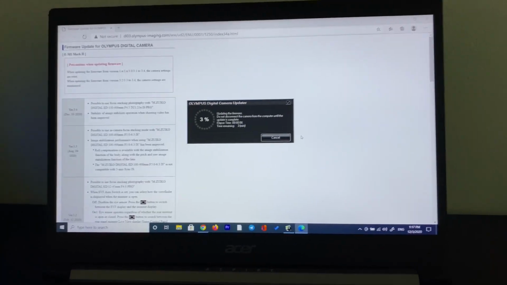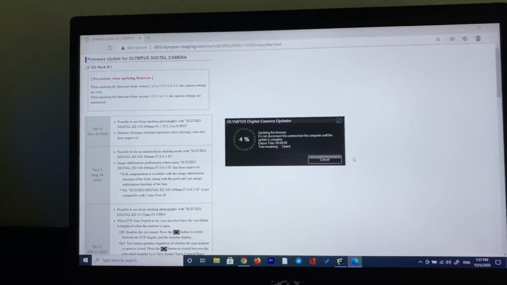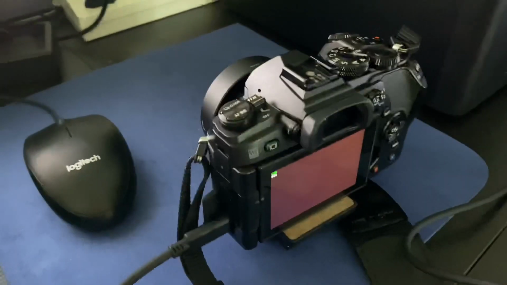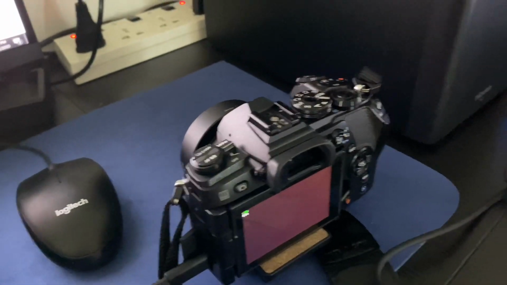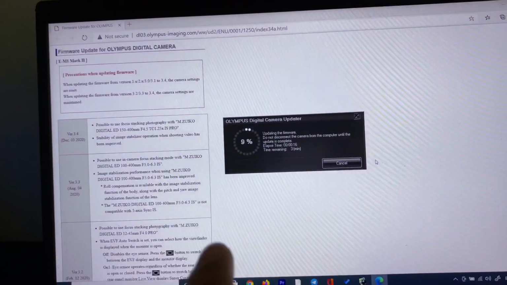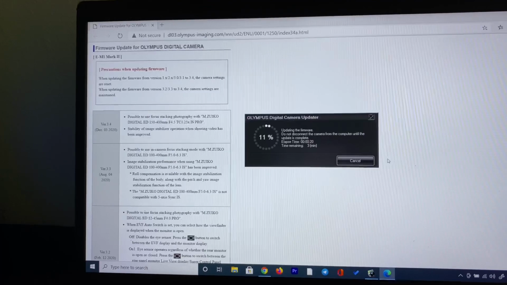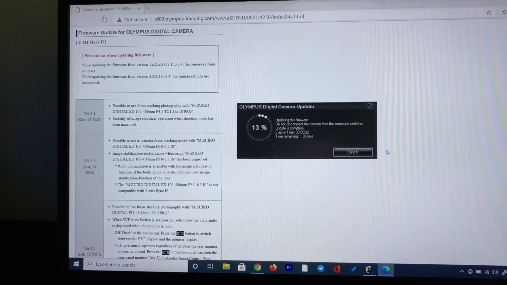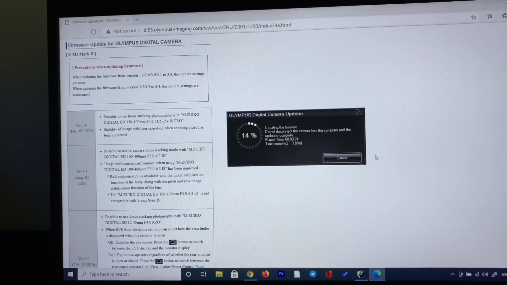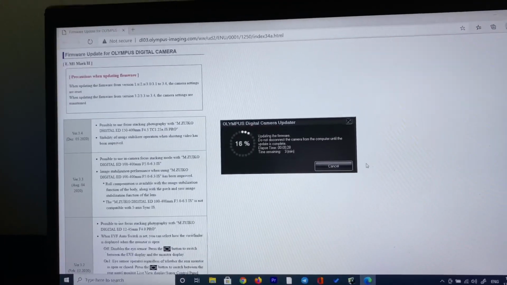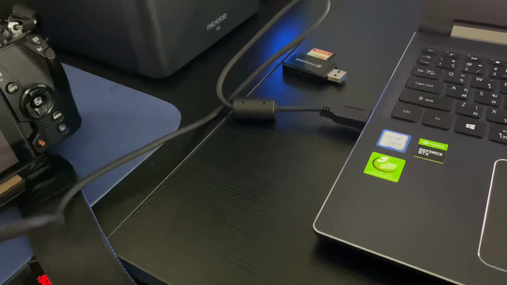Hello everybody, Olympus have just released their new firmware for the Olympus EM1 Mark II, and I am installing it right now. The installing process is pretty simple. First, you don't have to download the firmware, you just need to download the Olympus Workspace and then connect the camera through the cable that comes with the camera.